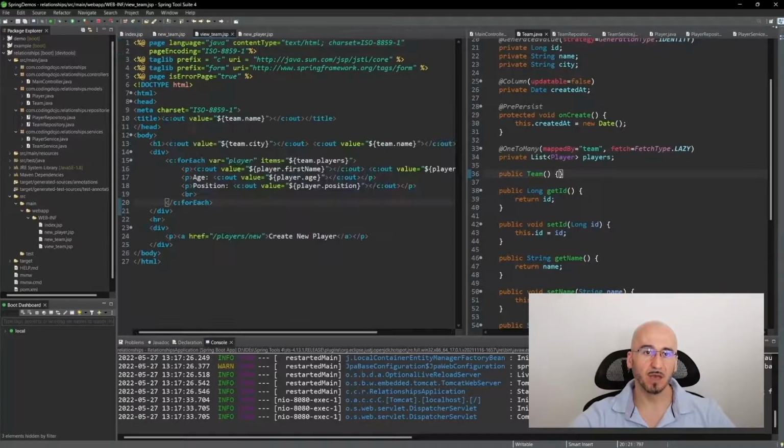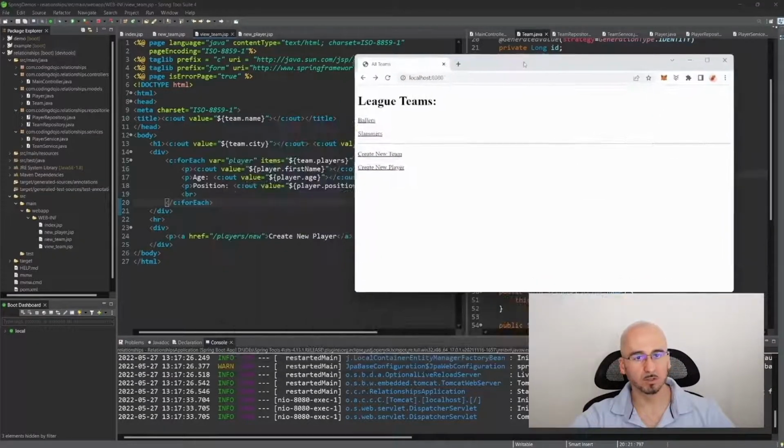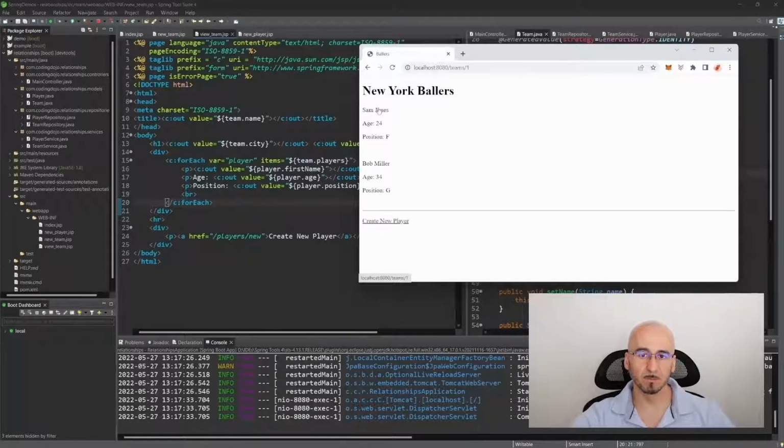Next up, we have View Team, and in the View Team page, we display the city, the team name, and then all of the players that play for the team. So let's use Ballers as an example. We can see New York Ballers, Sam Jones, who is 24 years old and a forward, and then Bob Miller, 34 and guard.